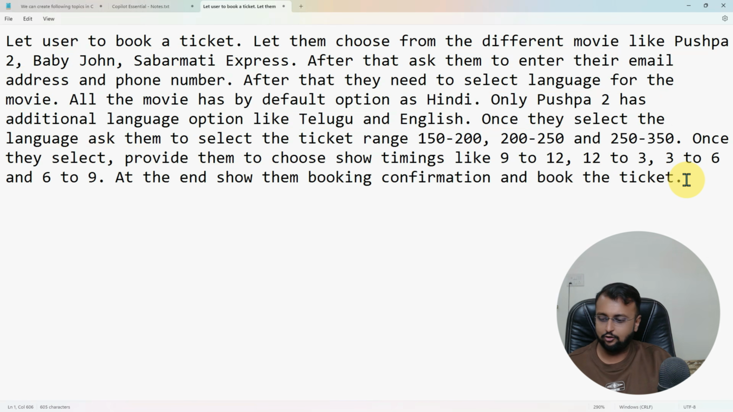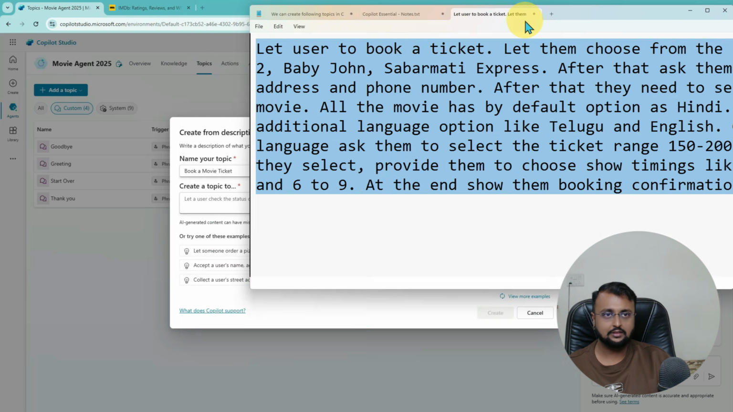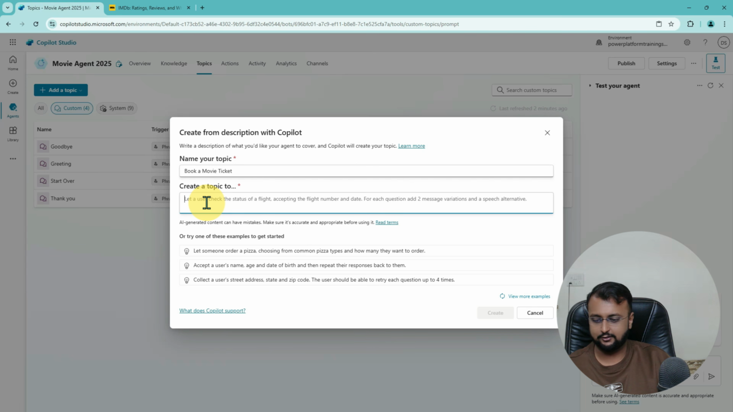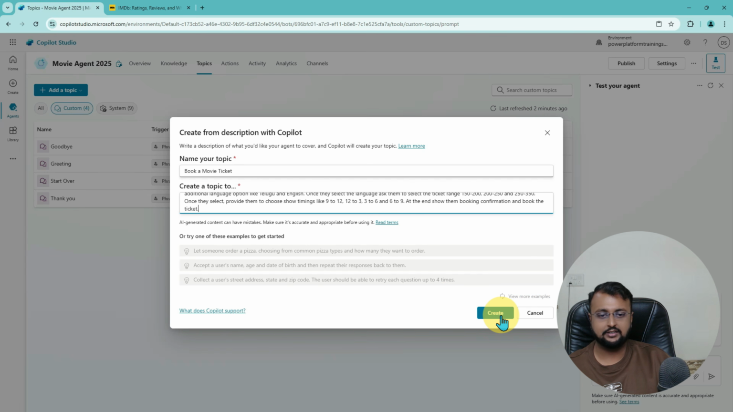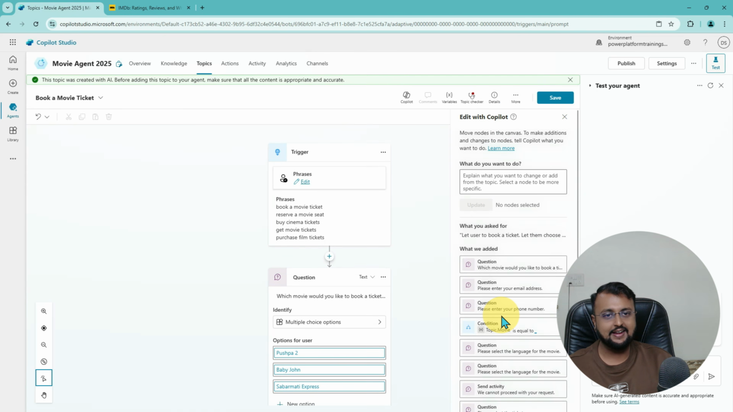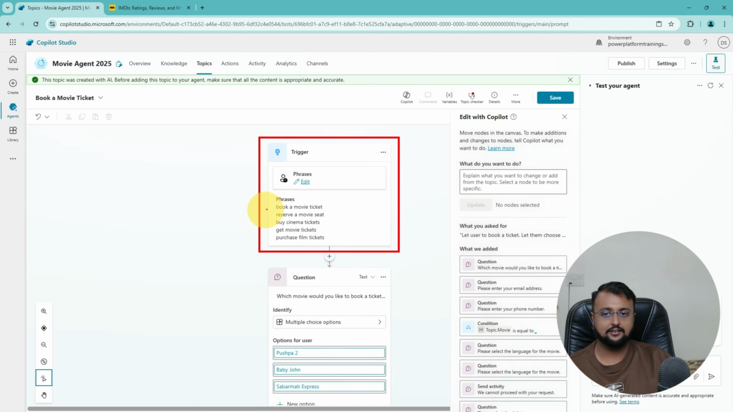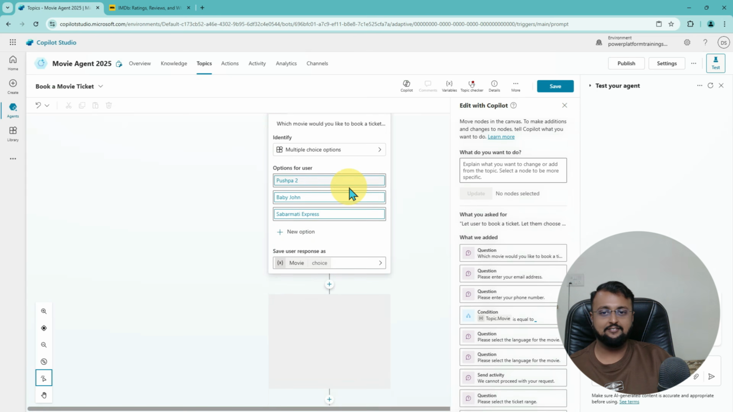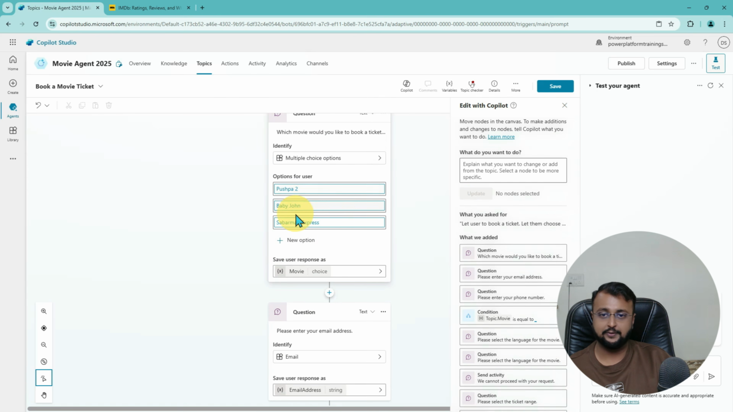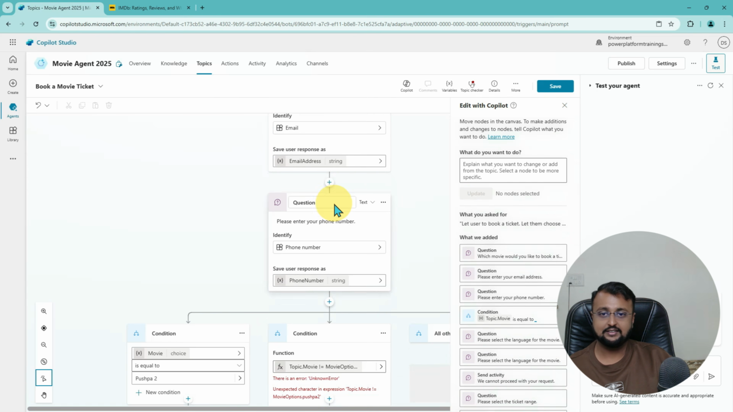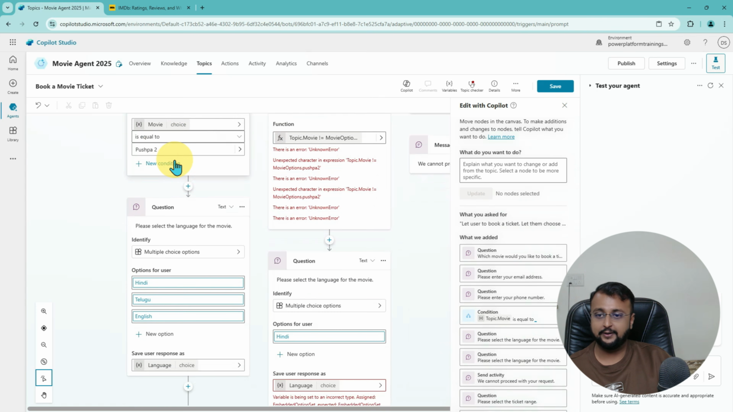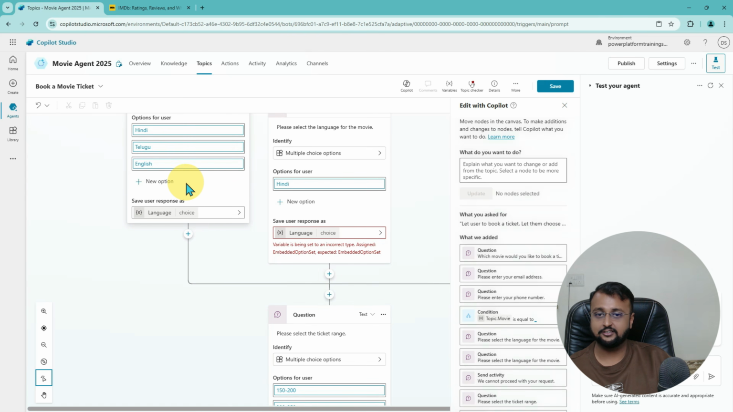So I'll copy this entire prompt and supply it to this topic, and click on the create option. And here we are. You can see that it has added a trigger so that if someone types book a movie ticket, reserve a movie ticket, or cinema ticket, it triggers this. Then it asks the first question: which movie? Pushpa 2, Baby John, Sabarmati Express. Then email address, phone number, then a condition: if Pushpa 2, the language is Hindi, Telugu, English.